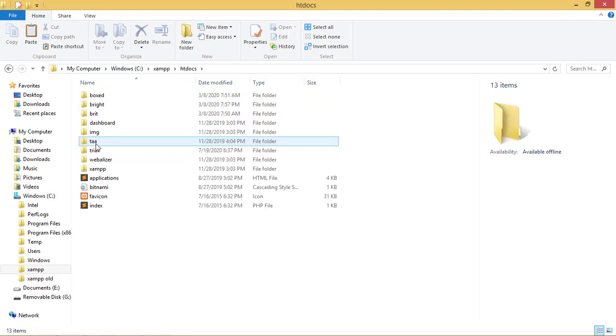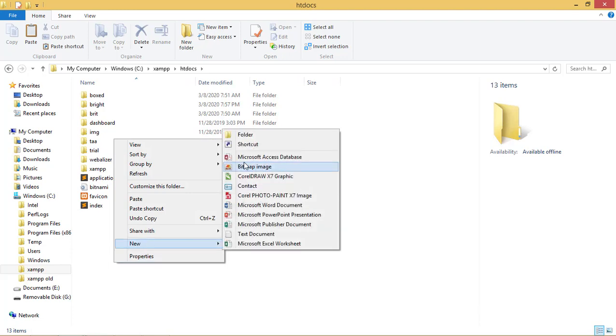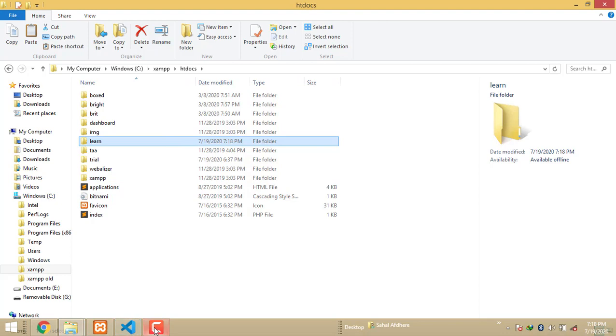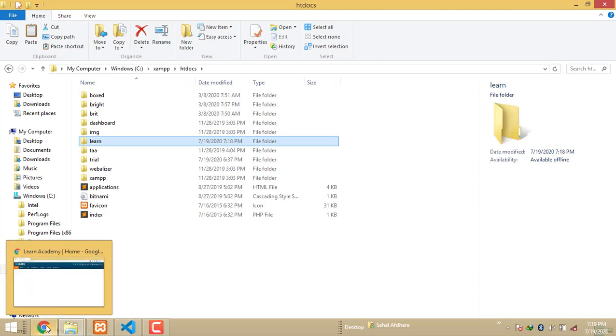So we want to go to XAMPP. After we go to XAMPP here, we go to htdocs. This is where we place our folder, and the folder I want to create here is learn. So learn is the folder I've created.